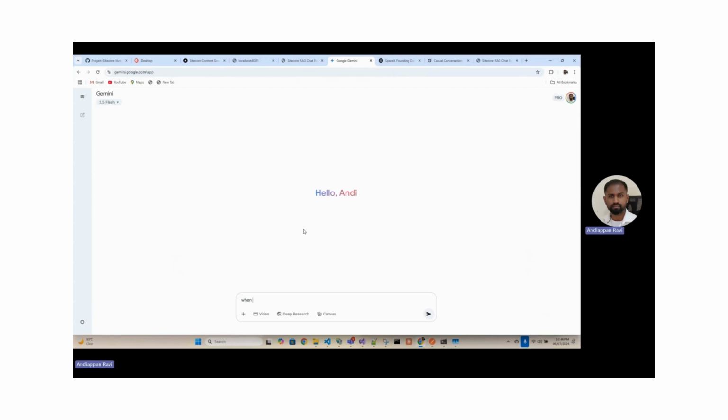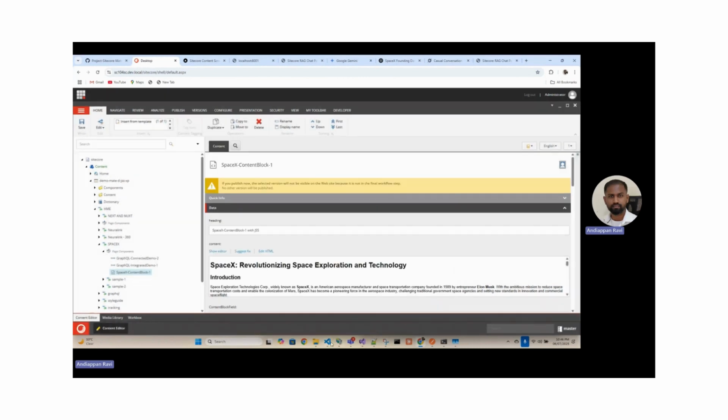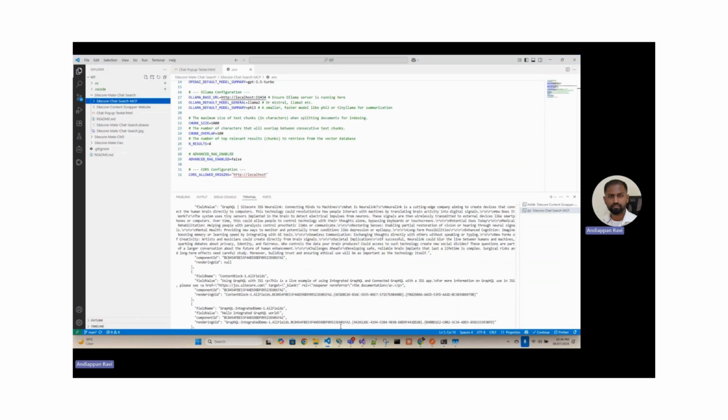How is it giving that? I'll tell you. Here is my content: SpaceX founded in 1999. So you see, even though I'm using a cloud model and a common article, it still adheres to my standard. There is some prompt engineering concept involved, so you can play with that.